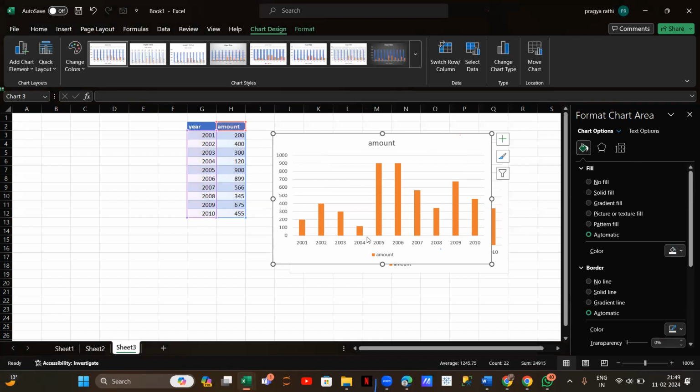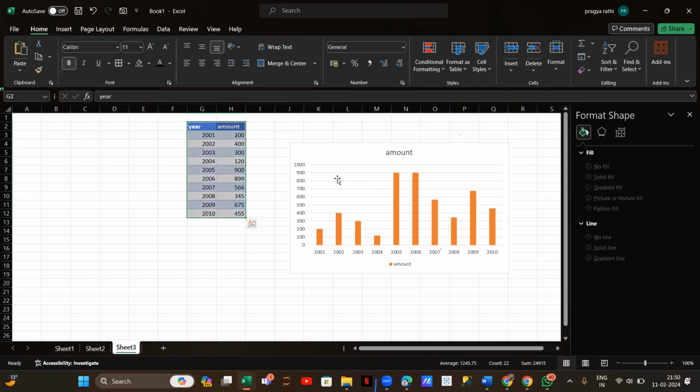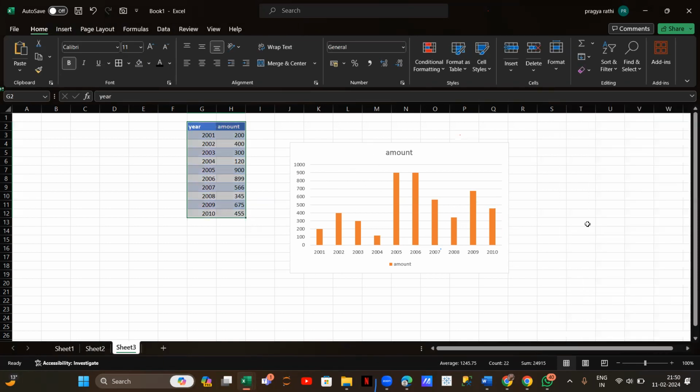Can you see it? Now my years are in the horizontal axis. Can you see it, Bhargav? Do you want me to explain it again to you? Okay. Any confusion to anyone till now? If you have no confusion, then you can write yes in the chat box. If you want me to move forward, then write yes in the chat box. Okay, so let's move towards the next chart.